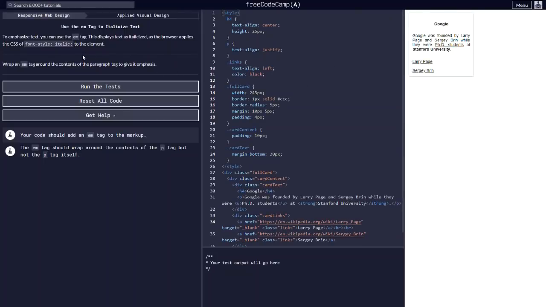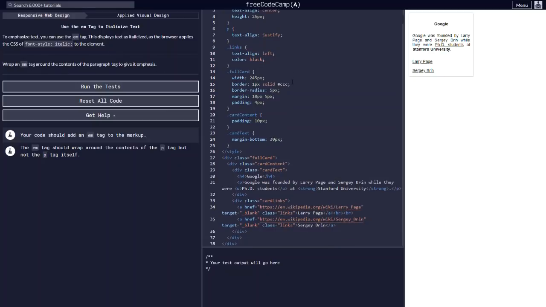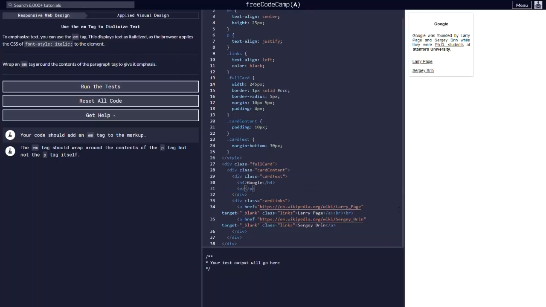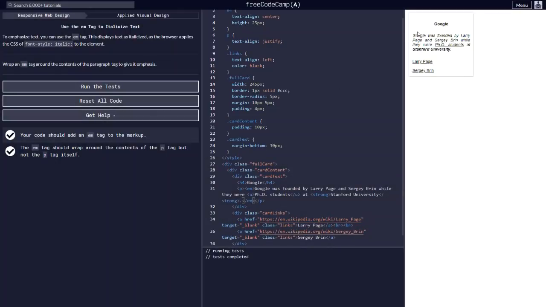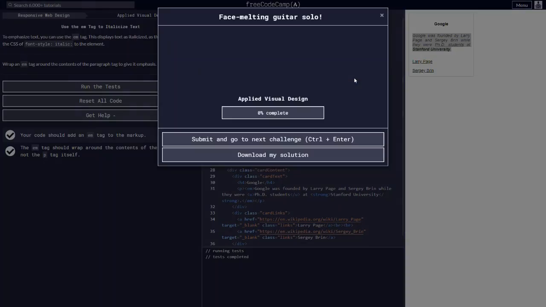Use the em tag to italicize text. We'll wrap an em tag around the contents of the paragraph tag to give it emphasis. Okay, whatever is inside the p tag, we're going to put it inside the em tag, and we're going to submit. We can see the effect right here. Everything inside the p tag is italicized as an emphasis style.